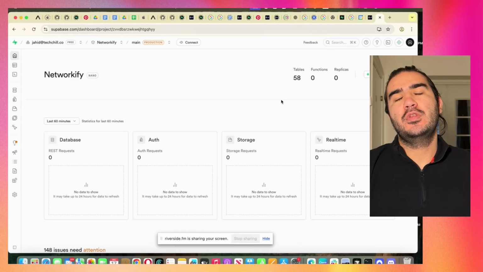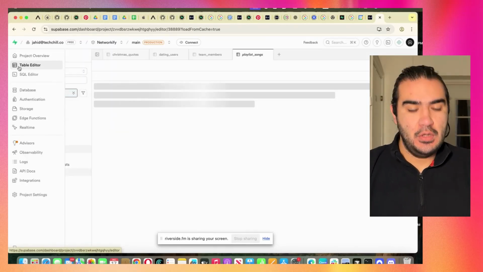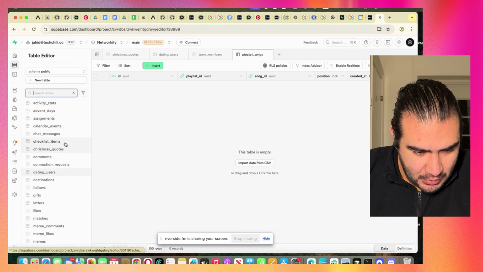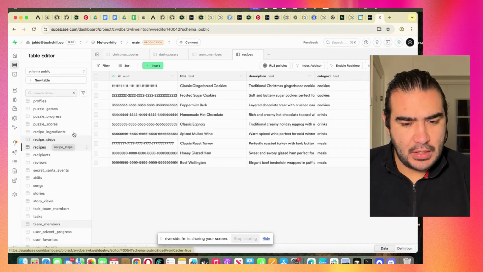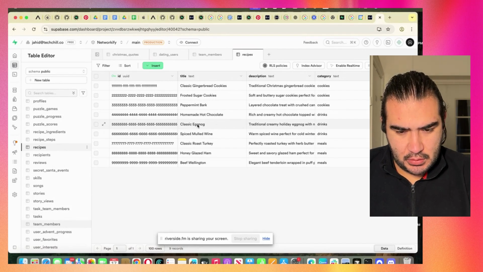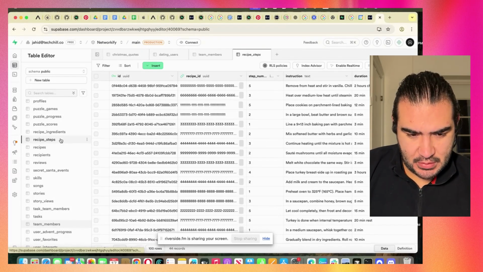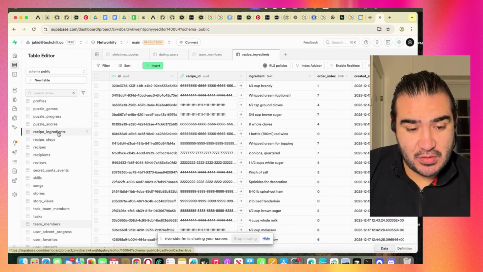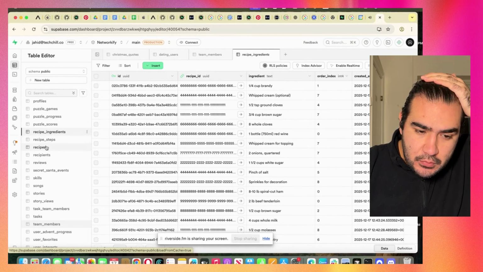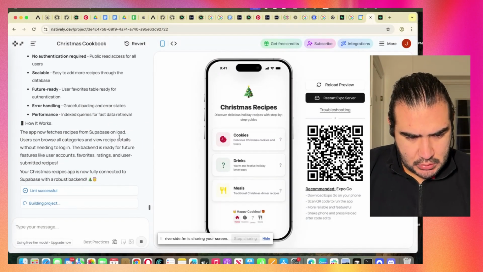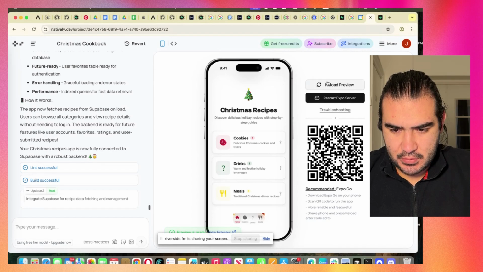Supabase. So we had 54, now we have 58. So 4 new tables. Let's try if we can find it in this table list. Yeah, here are recipes. Here, classic roast turkey. Recipe steps, recipe ingredients. Yeah, these 3 are from this app that we have. Nice. So it's built. Good, good. Nice. Okay. This is great.